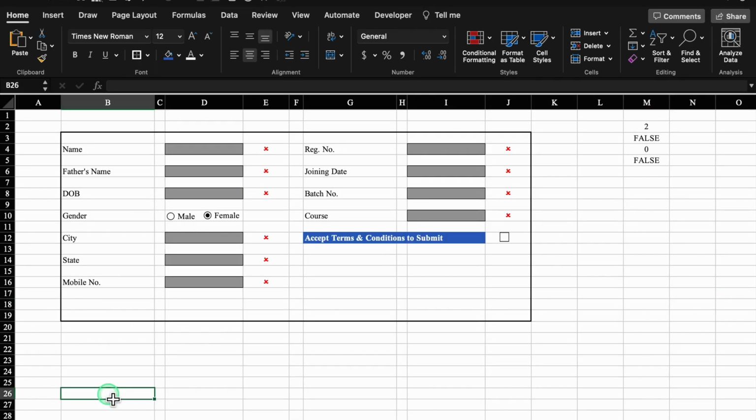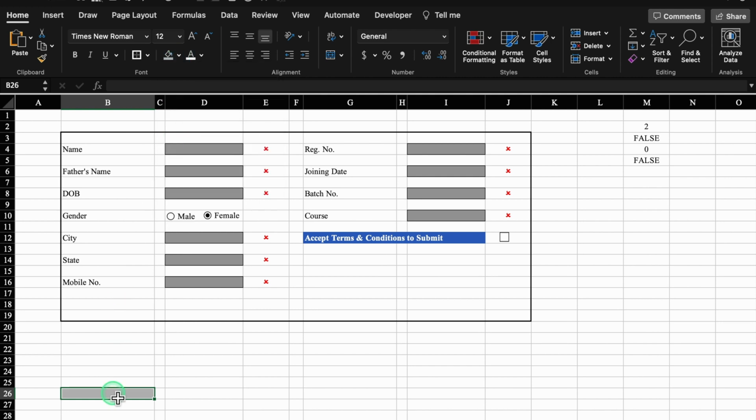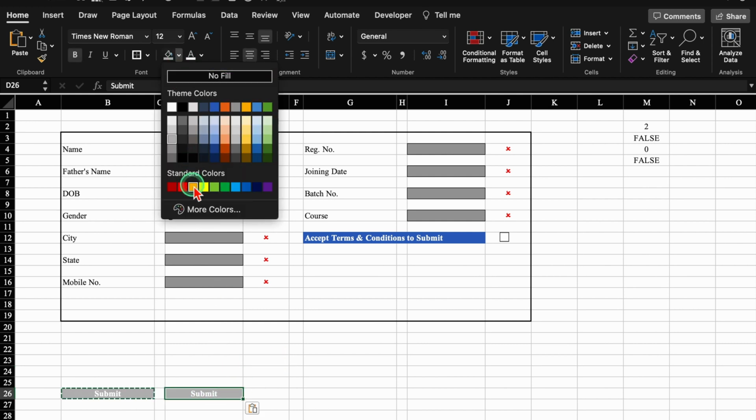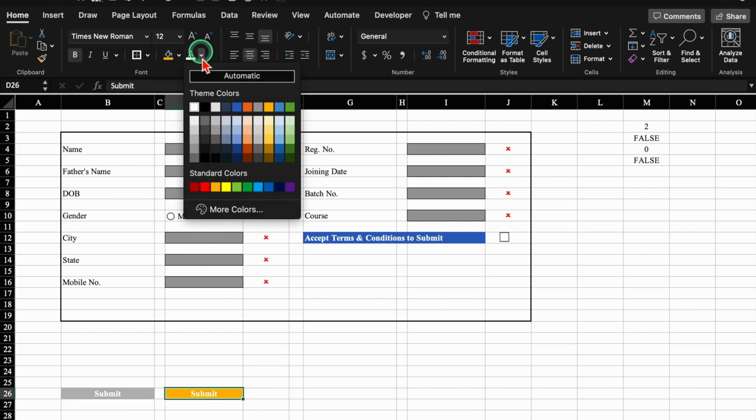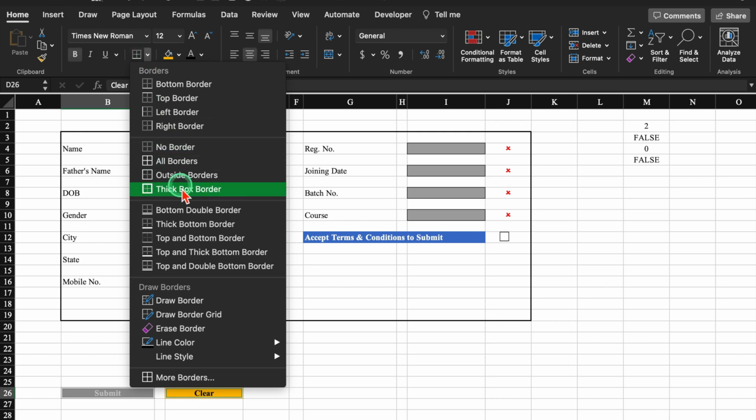Now I'll click over here and we'll put some color. We'll put light gray. This will be our submit. We'll take this in center. We'll make the font color as white. We'll make it bold. We'll copy this and we'll paste over here. We'll change the color of this button. We'll change the font color. This will be our clear button. We will select both and we'll give outside border.